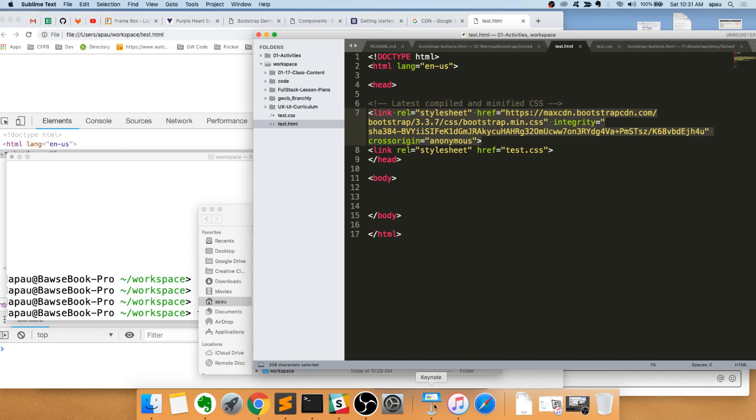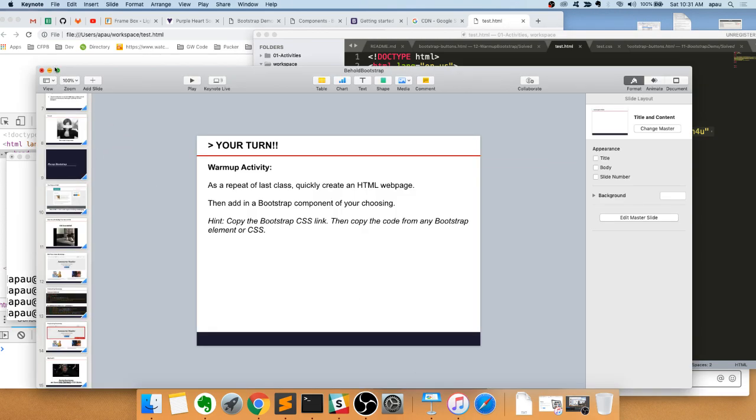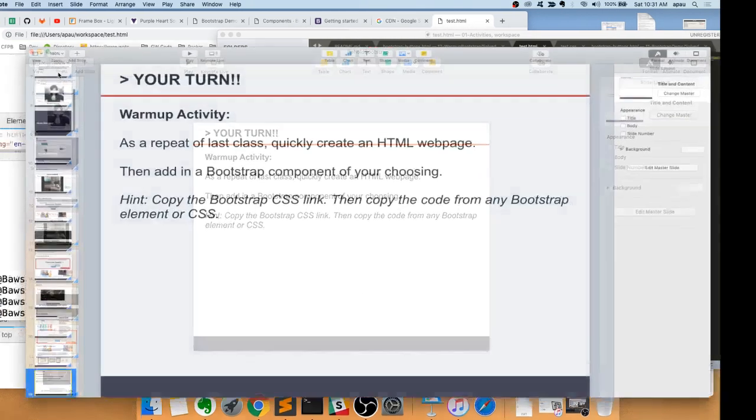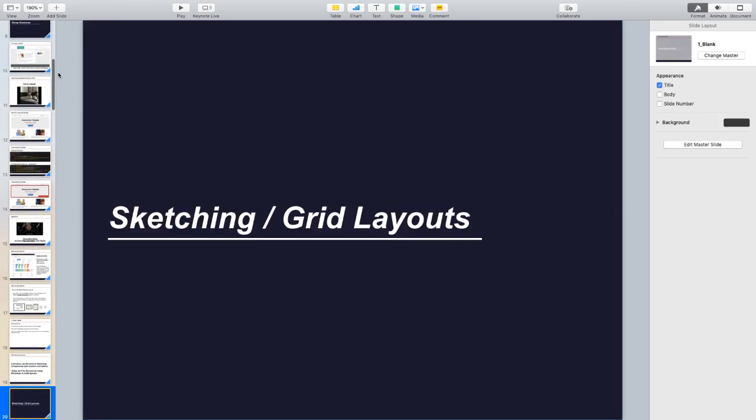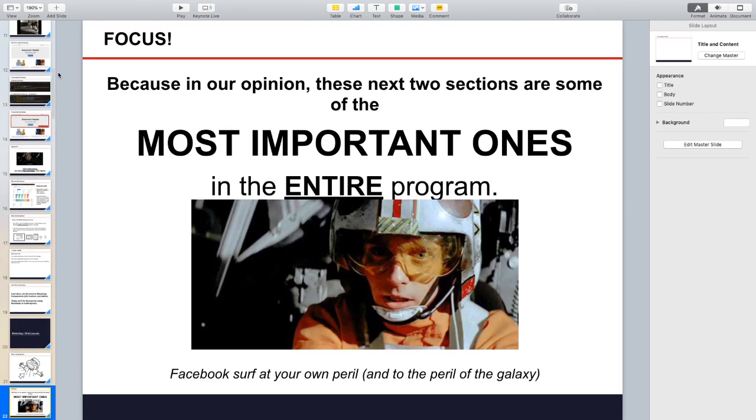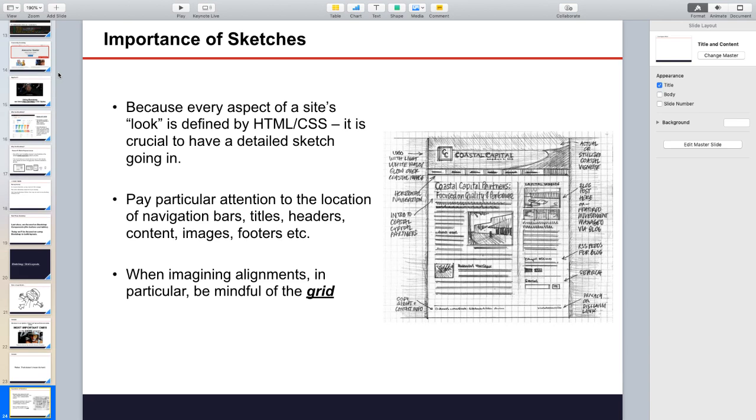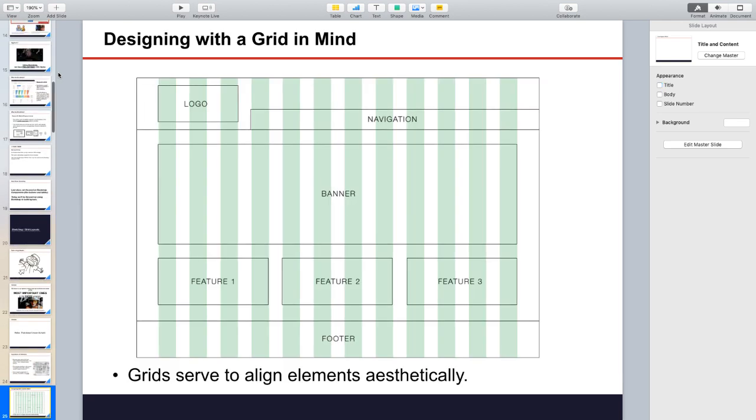Cool. All right. So we've done this warm-up just to get you familiar with how to link Bootstrap into your page. So now we're going to talk a little bit about sketching. Well, not necessarily sketching, but more so grid design.